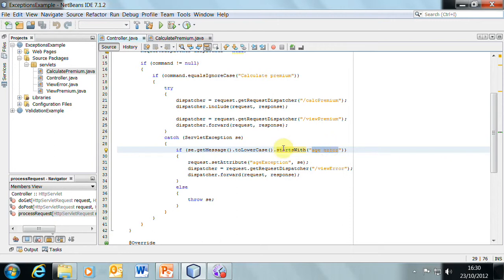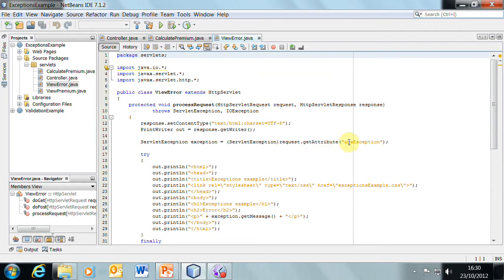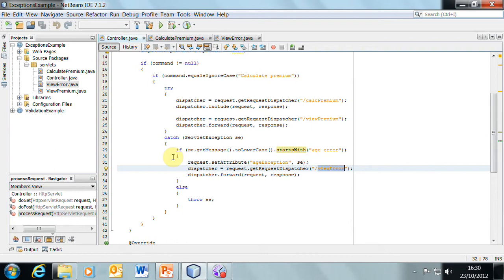and therefore we can process it by setting on the request scope an attribute called ageException, and then dispatching the request to the error view. And then the error view will pick up the ageException attribute by calling getAttribute from the request scope, typecasting it to a servlet exception, because we know that's what it is, and storing it in here, so that we then can make use of the method getMessage. And whatever message was set by the model component will then be displayed as part of the view. That's how we can validate in a servlet and use exceptions to report the errors.